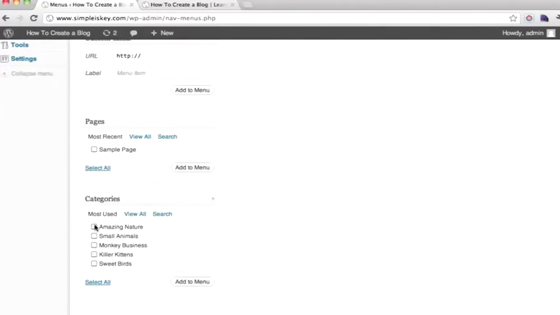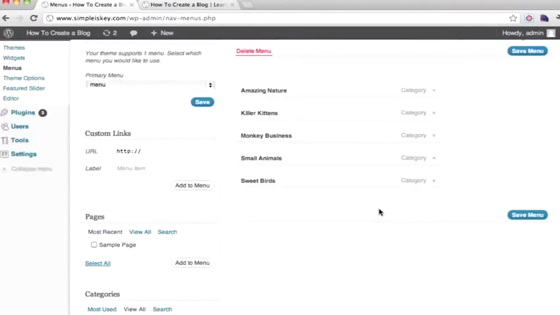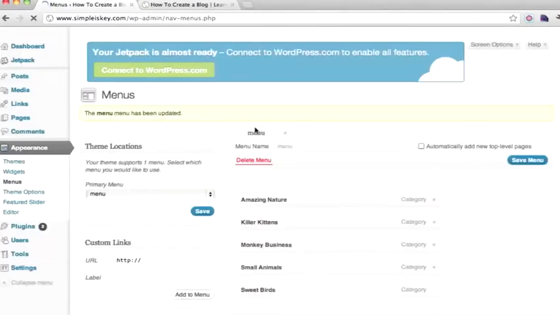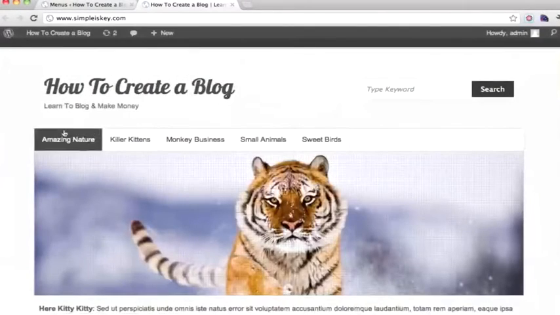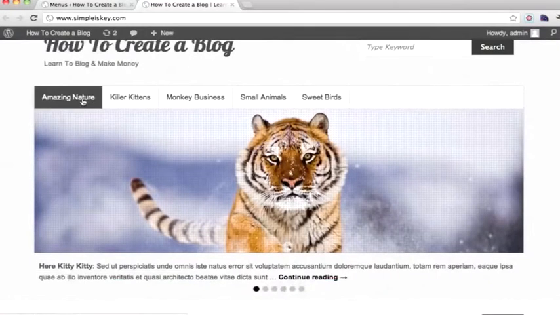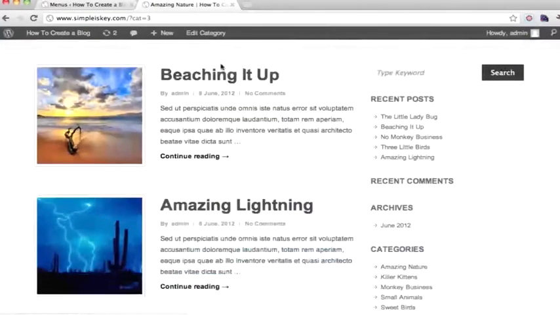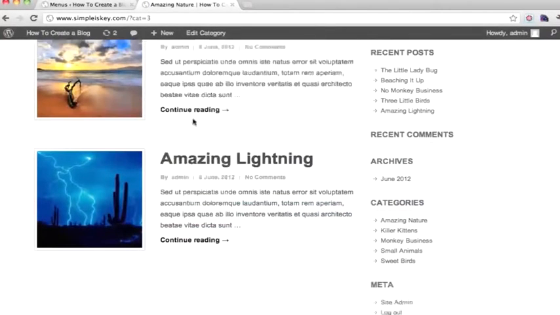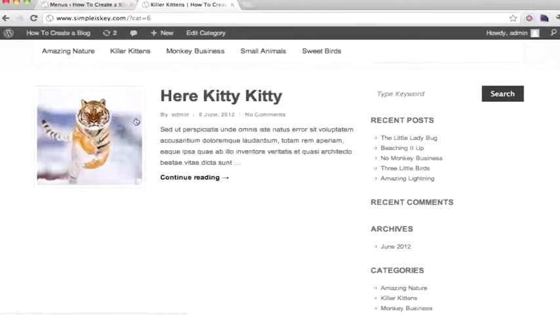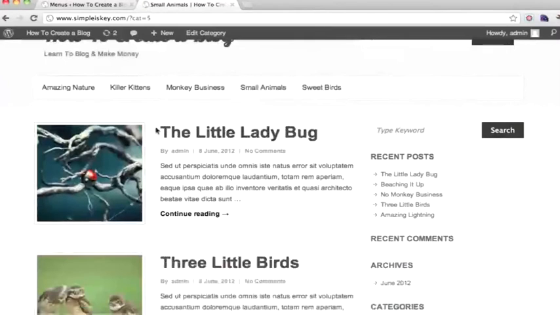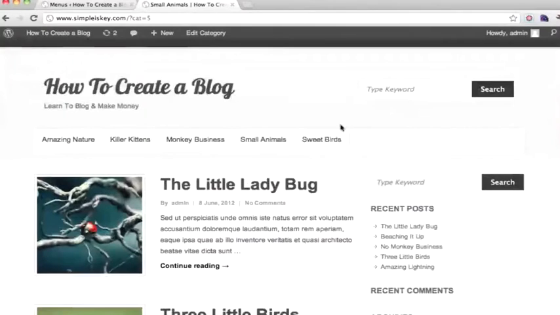Okay, now it says what categories to use. We'll say view all, and we'll click all of them, and we'll just say add to menu, and we'll save the menu. Now if we go back to our website, we can see that we have different menu options. So if we go to Amazing Nature, we can see that 2 posts have been categorized as Amazing Nature, the beach one and the lightning one. We go to Killer Kittens, we see that one is there, and if we go to Monkey Business, there it is, and Small Animals, we see the ladybug and the 3 little birds.